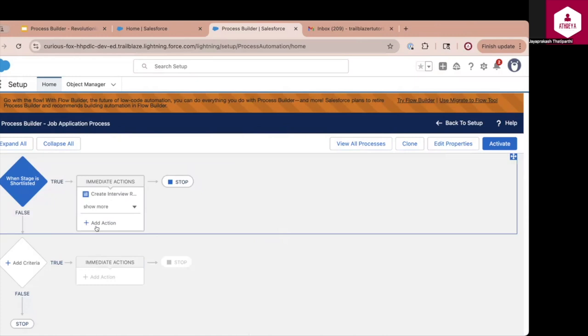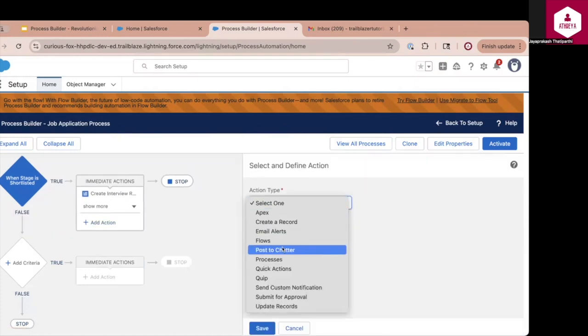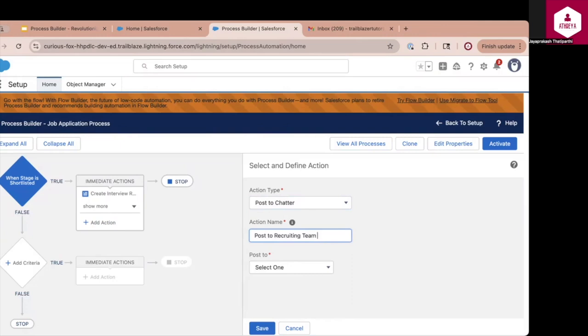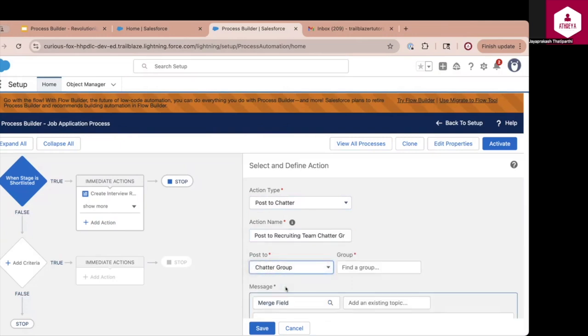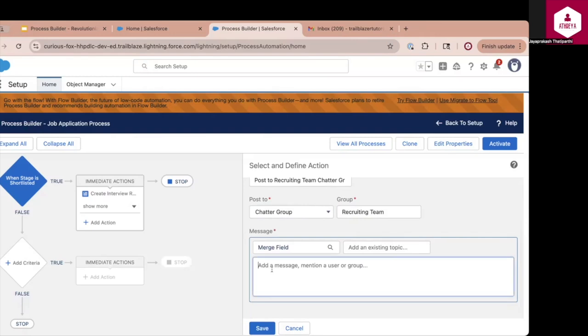And the third action that I want to perform when the stage is shortlisted is I want to post to Chatter. I'm saying post to recruiting team chatter group. I've already created a recruiting team chatter group. I'll select chatter group and I'll find the group by typing the name of that. I'm selecting that group, and this group has all my recruiting team. And you can give a message.